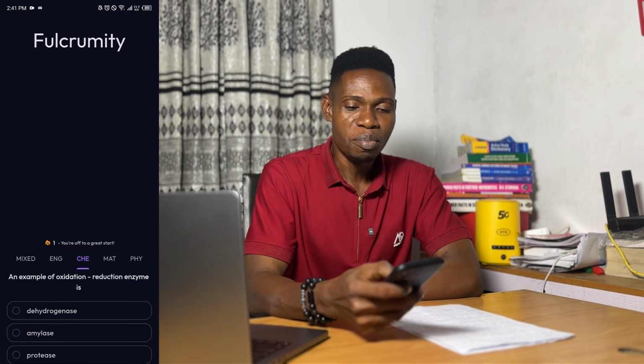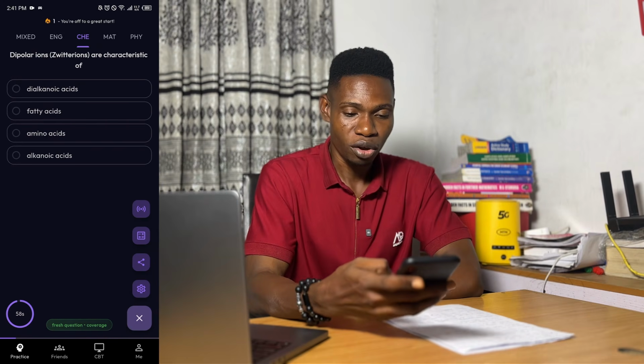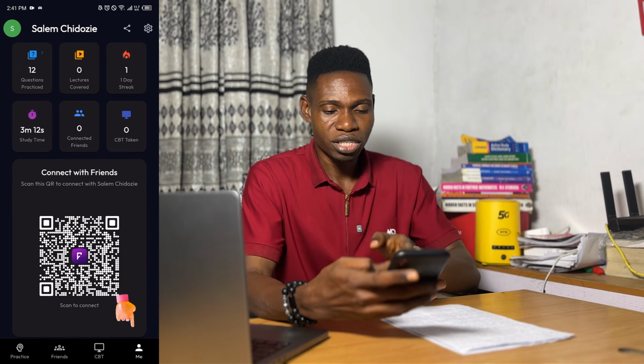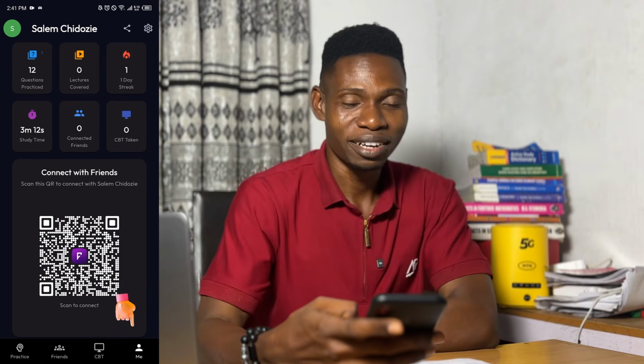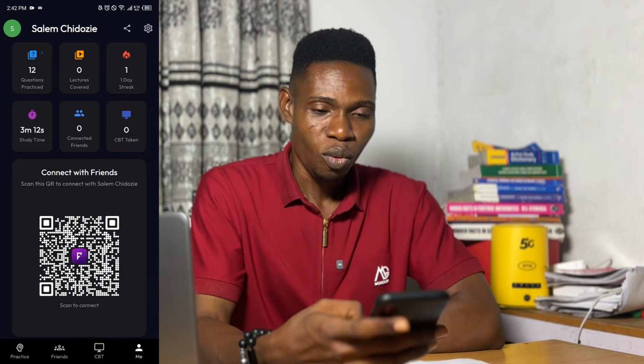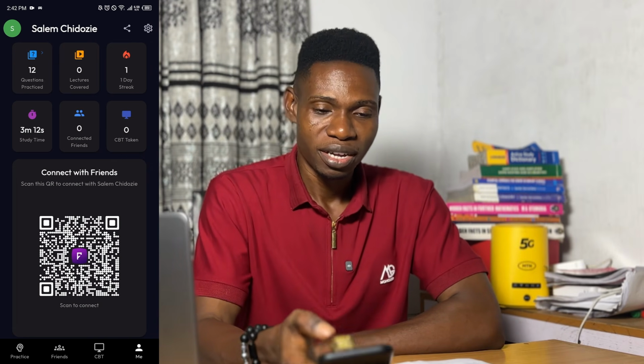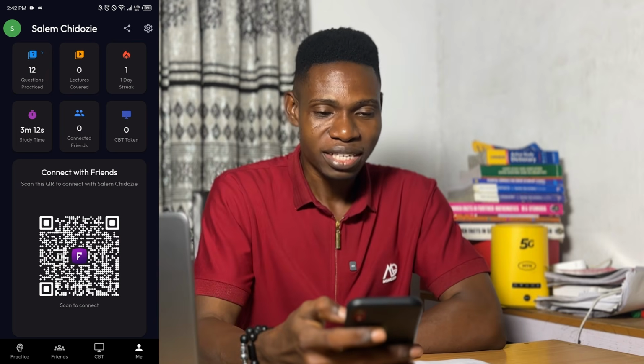Now, once you have the app installed, just go to Me. Let me open the app. Click on Me. That Me is a button on the bottom right corner. When you click on Me, you will see a progress bar, how many questions you've covered, and a lot of things there.